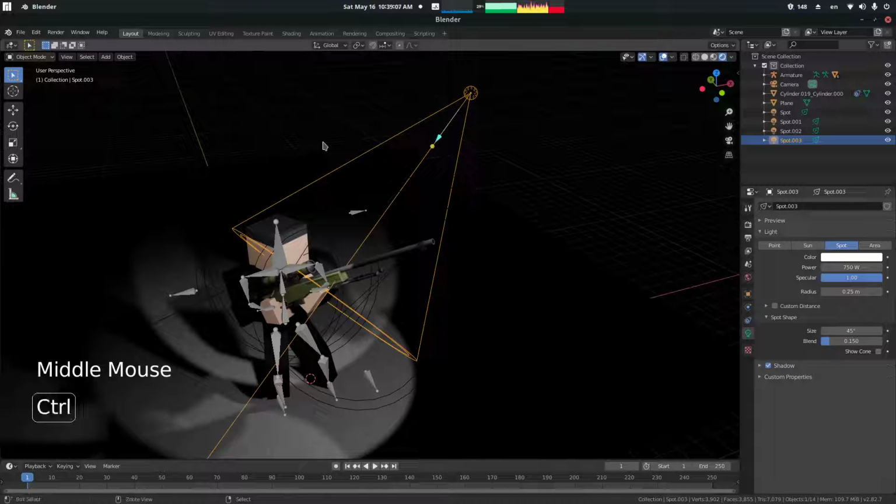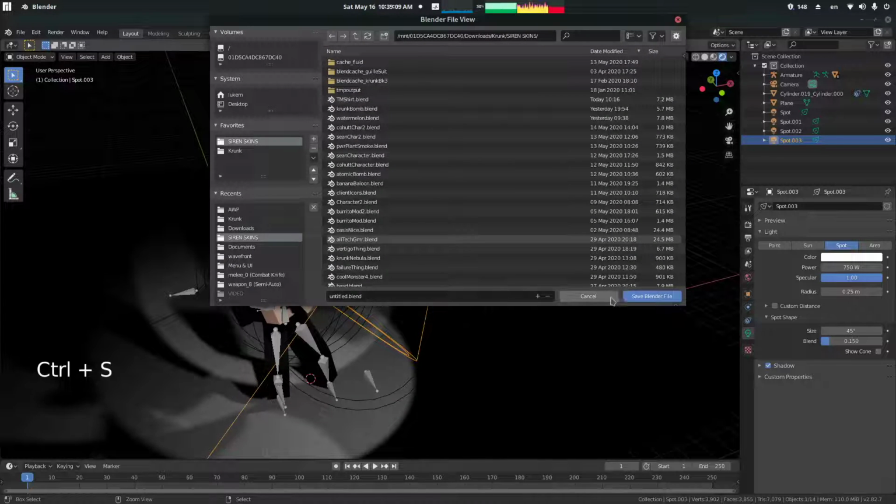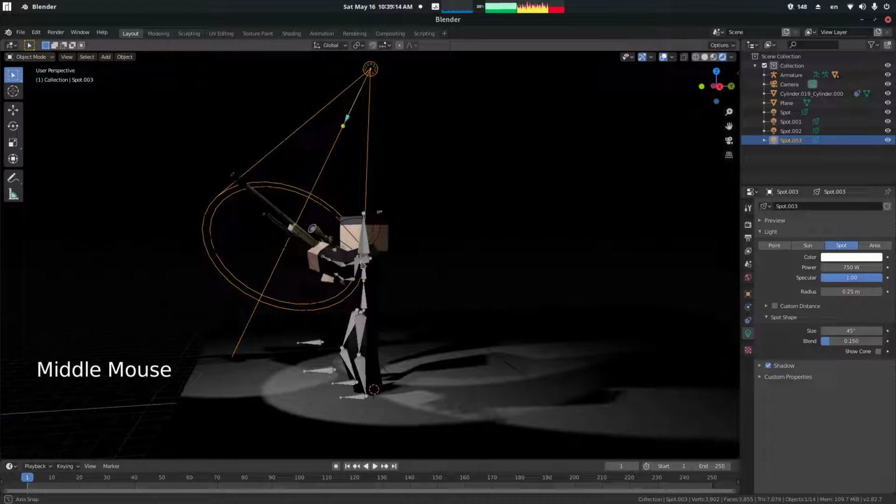Another thing is, you do want to save your project. You want to save it pretty frequently. I just didn't for this entire time because I'm a bad example.